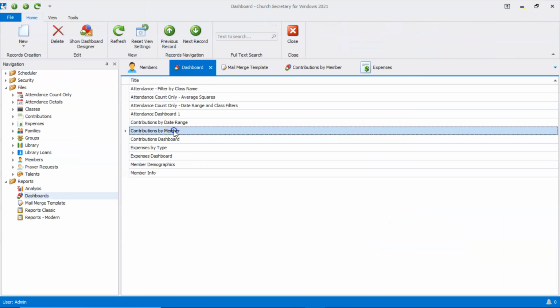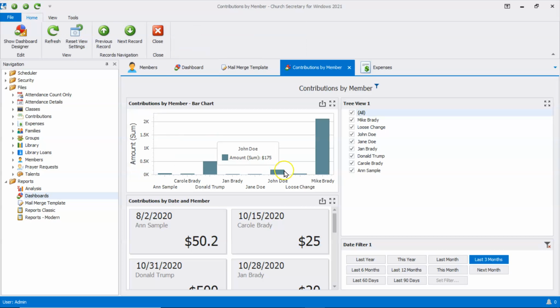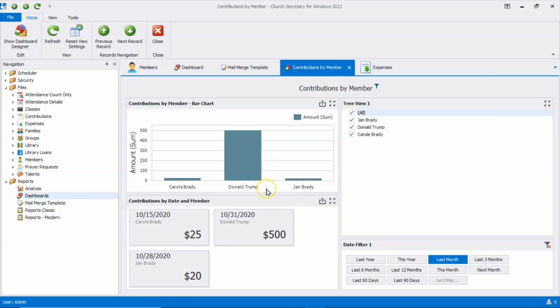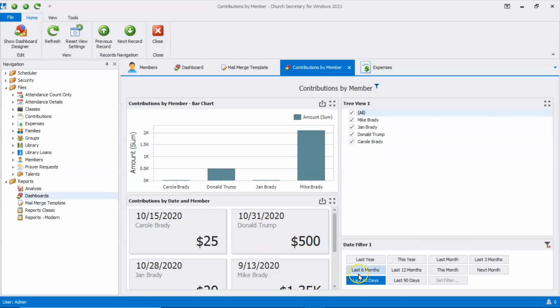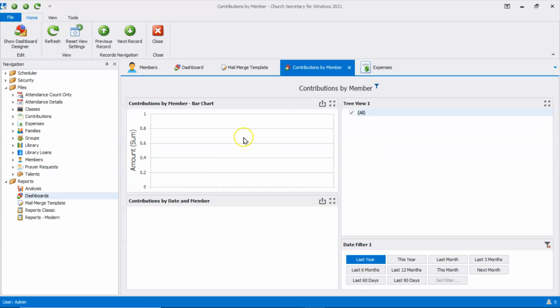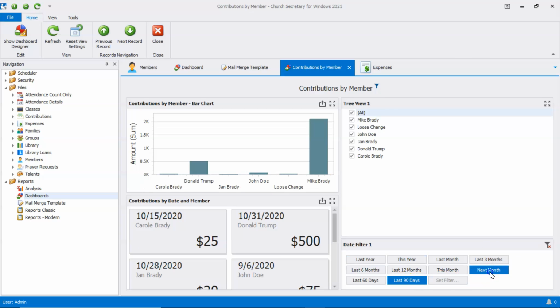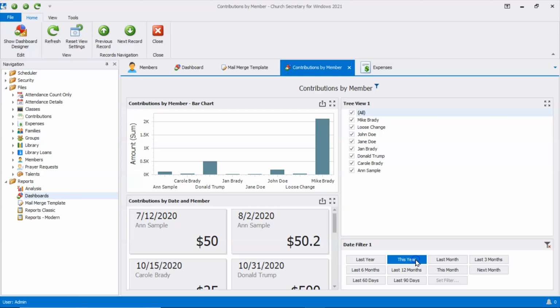So when you select this from the menu, from the tree view, here we have these additional filters. And we could say the last month. You see how it changed. Now this is all October. If we go the last 6 months, we get more data. If we do the last 60 days, it's filtered again. Last year, didn't have any contributions last year. Last 90 days, next month, and again back to this year.